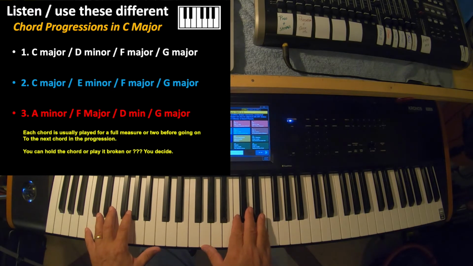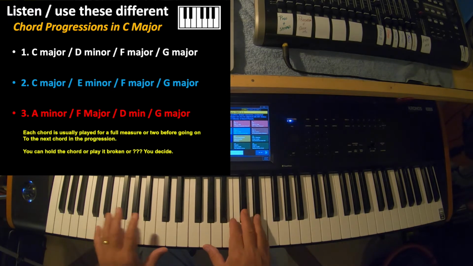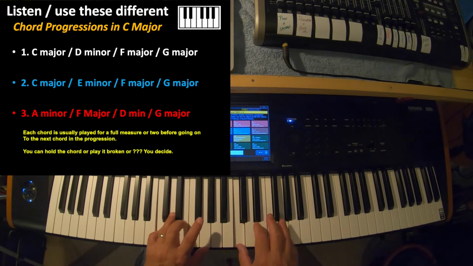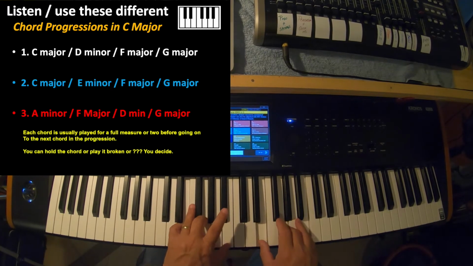Starting at C major for 8 beats. 1, 2, 3, 4, 5, 6, 7, 8. There's the E minor.